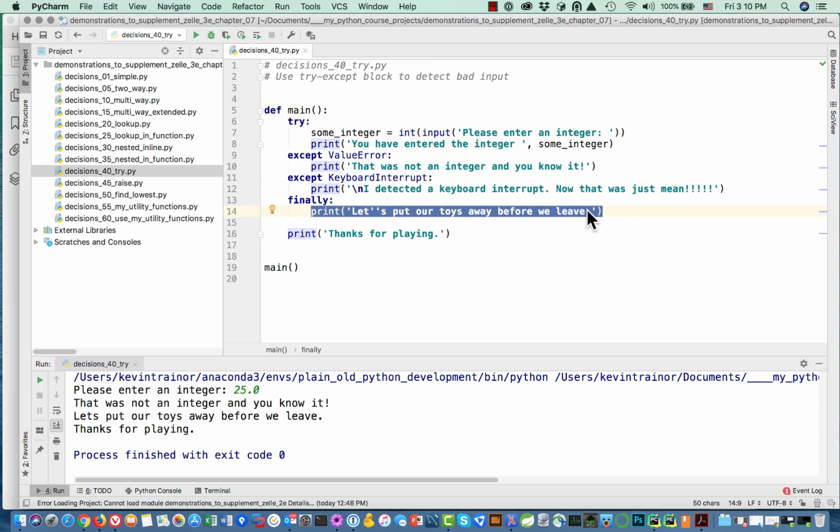Okay, so these kind of happen at the same time, but finally allows you to make sure that you do things like close files and database connections and all that kind of stuff. It's not something we're going to be using a lot, but I wanted to show you that it was there. So this is a typical example of using a try except block to detect a bad input in code that's just in line. It's not in called code.